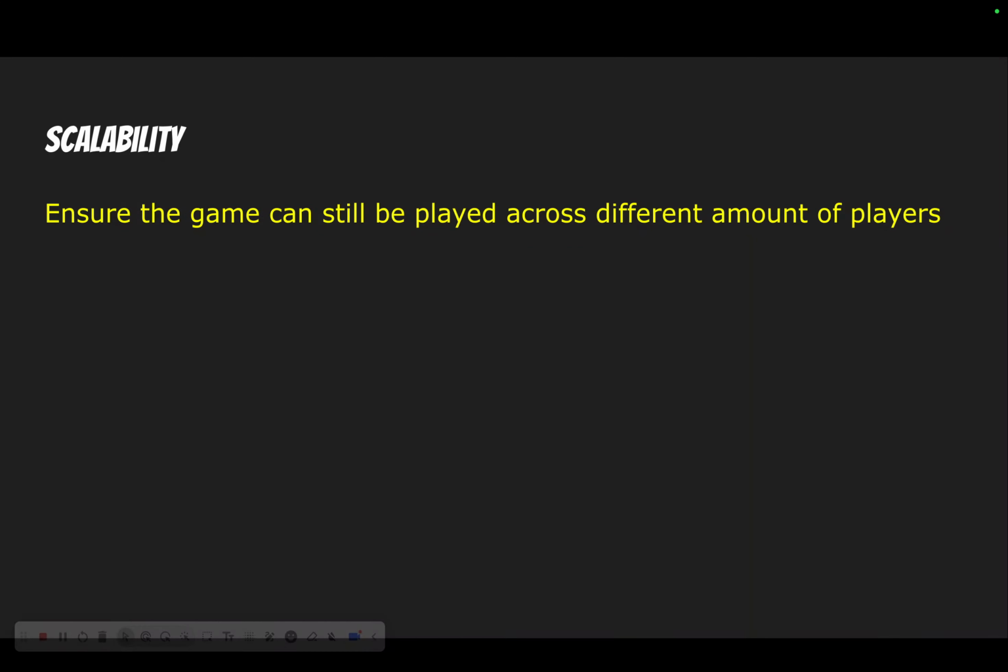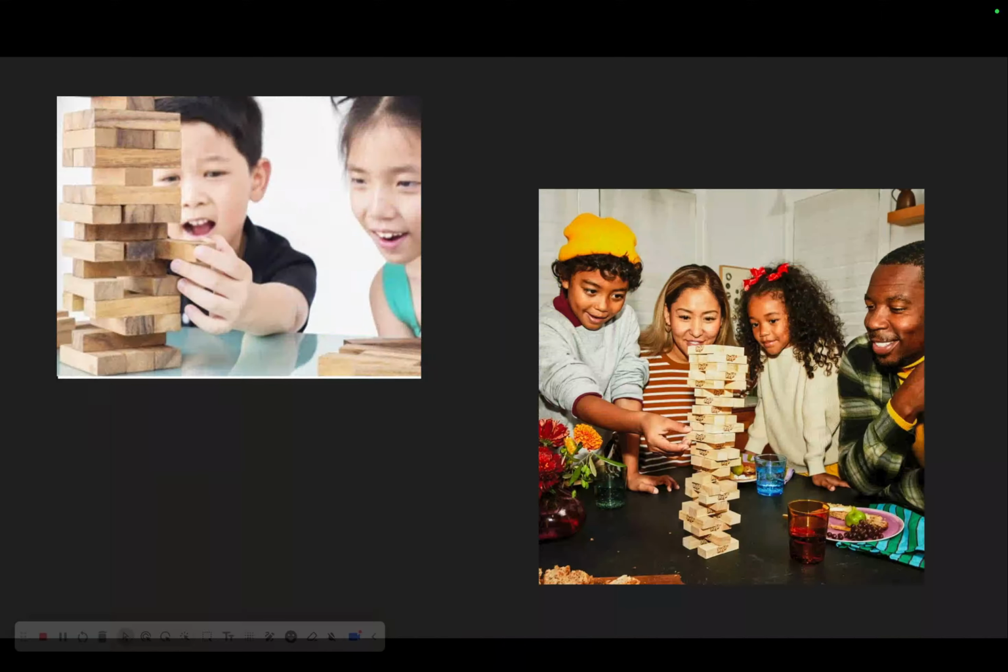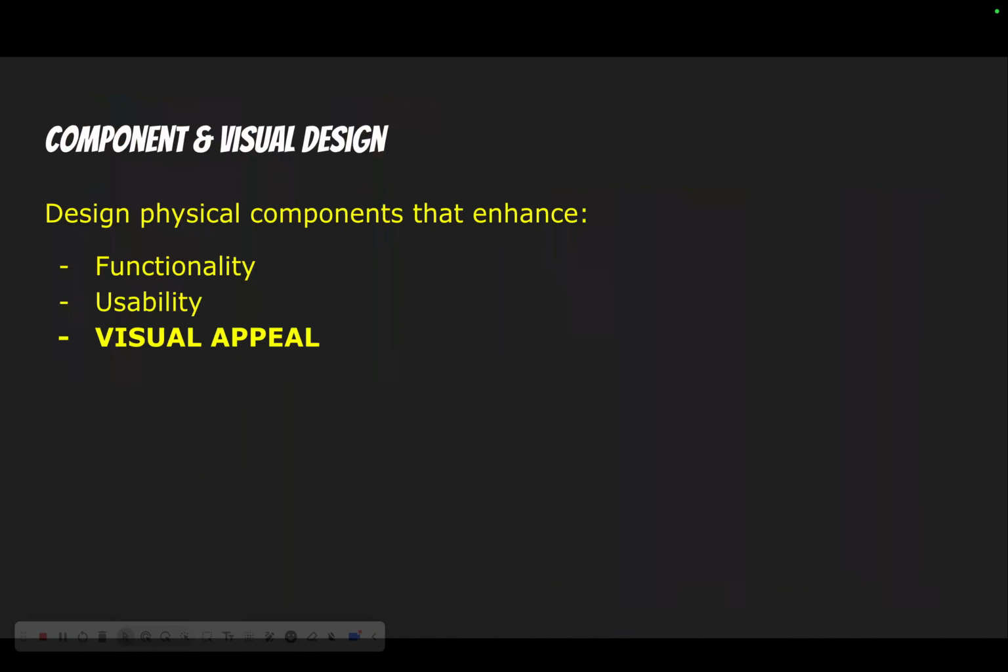All right, scalability is very simple. I'm going to rush through this one. You just want to make sure that your game, depending on what you're going for, can be scaled up so that it could be more than just a two-player game sometimes. Unless you want a two-player game, that's fine. But that's something to consider too, whether it could be two-player, three-player, four-player, or more. So Jenga is a great example. It could be 2 players, it could be 4, it could be 6. It's a great game.